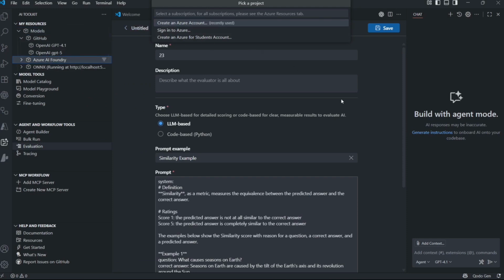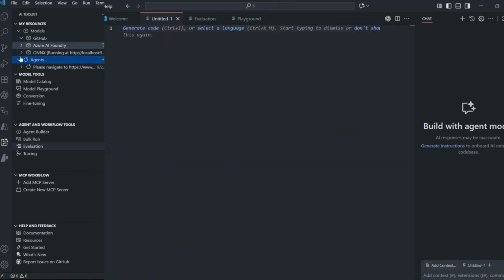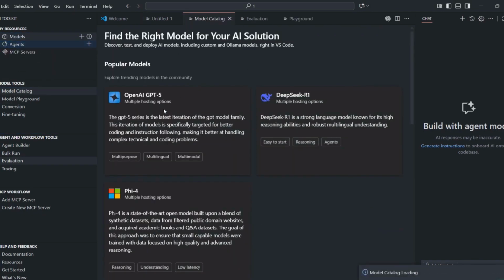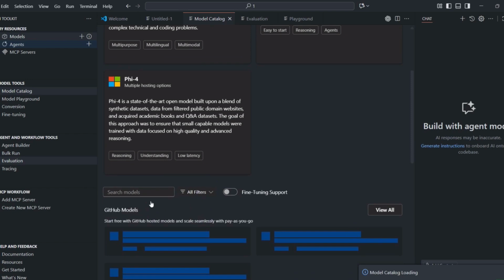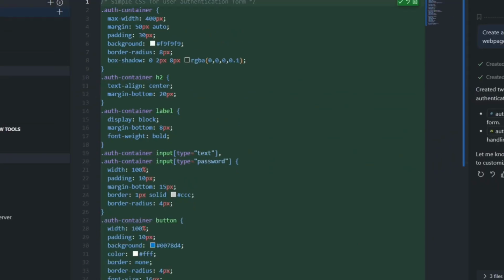The evaluation tools help you measure how well different AI models perform on your specific tasks. You can run the same prompt through multiple models and compare their outputs for accuracy, speed, and cost. This takes the guesswork out of choosing the right model for each use case. Deployment integration with Azure makes it easy to take your AI-powered applications from development to production. You can test locally with small models, then deploy to the cloud with more powerful models when you're ready to scale.